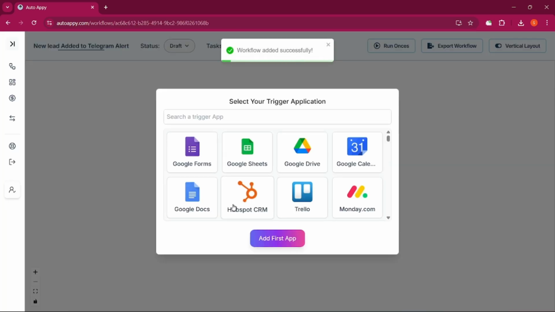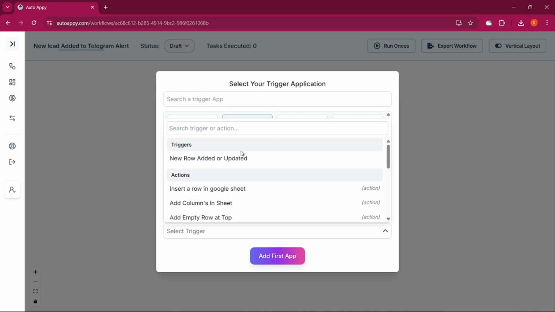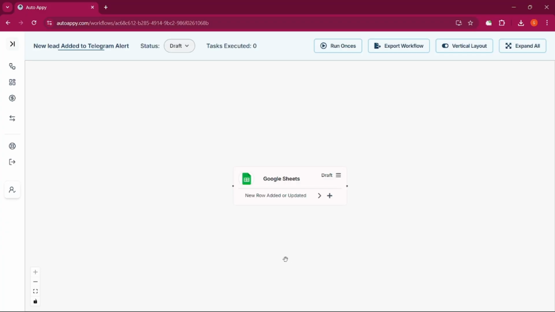Here you can find a window appears with a list of trigger applications. Don't worry, we are going to select our first trigger application, which is Google Sheet. Just select the trigger application, and this is our trigger, which is new row added or updated. Just add this as the first application. Here you can find we successfully added our first application into our AutoAPI canvas.